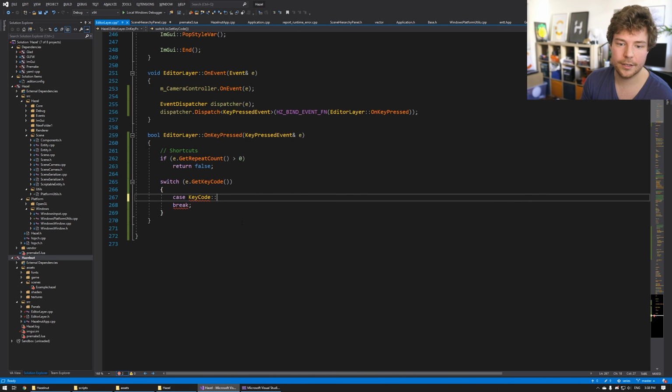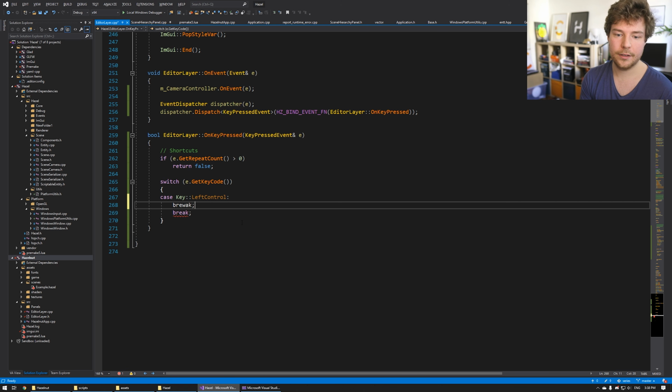Maybe that's so that it can get cast. Key, so we'll do this if, I guess, if the control key is pressed, so left control. It doesn't really matter if it's left or right. So let's do left control, right control.